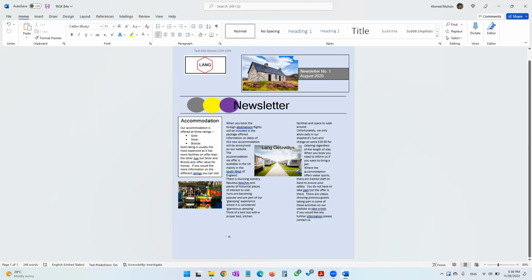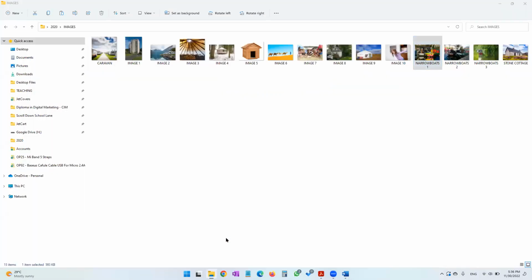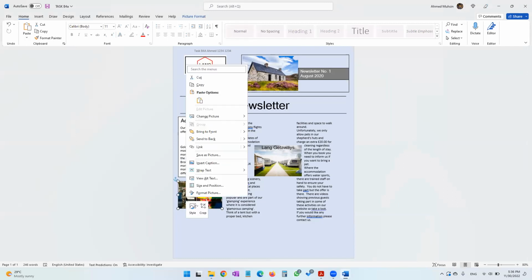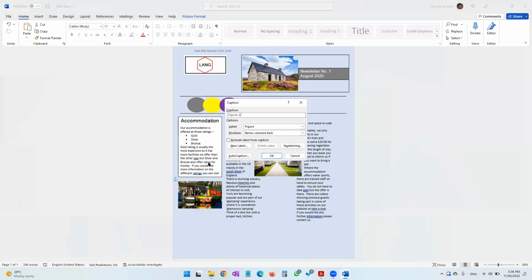Okay, so below this, I have to also insert a caption according to the question paper. So there are two ways you can do the caption. You can right click and say insert caption. That is one. So you can say narrow boat. This is one way.